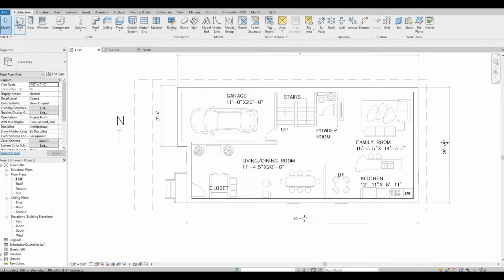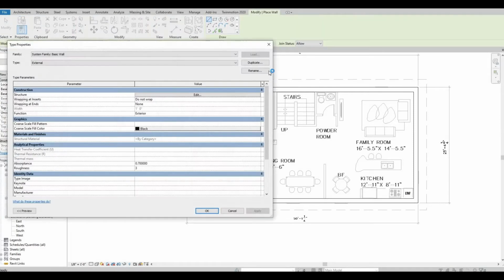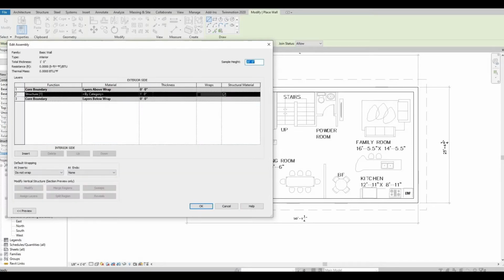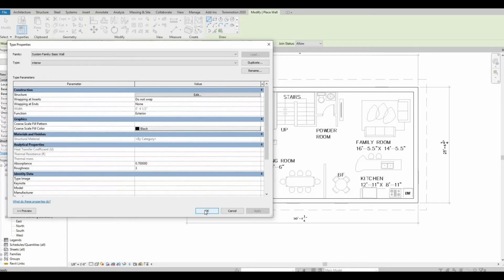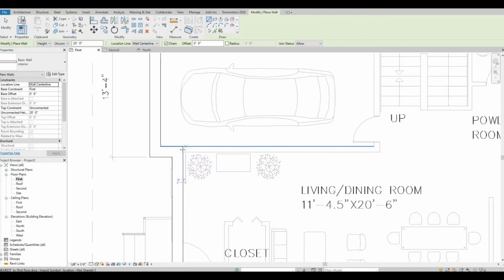Next up, let's create another wall for our interior. And then let's edit type. Let's duplicate this. This will be interior wall. Press OK, and then we could edit. We check that it's 4.5. Press OK. Press OK. Now we can start our internal walls.